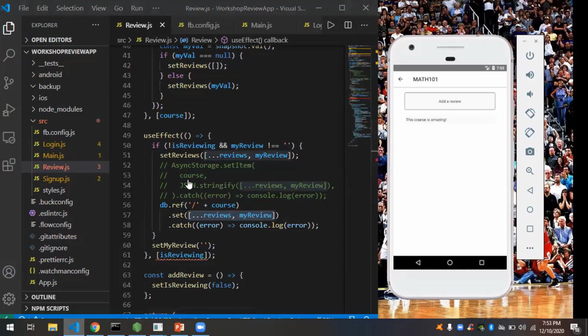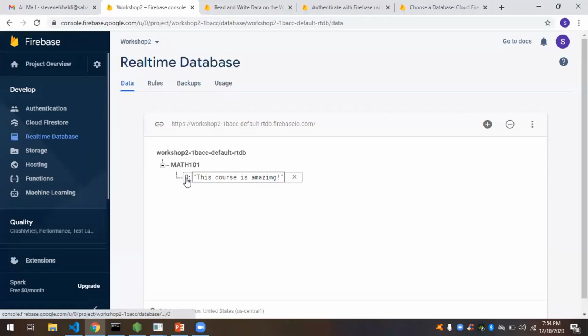If I extend this, you see this is an array. It's still an object, since you can't technically have arrays, so the keys would be like the indices. So in this case, 0, and its value, this course is amazing. If I add another review, let me keep this open.